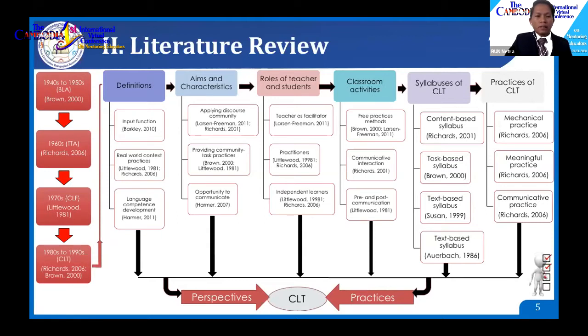To begin my literature review, I start with the definition, then the aims and characteristics of communicative language teaching, with the roles of teachers and students, classroom activities, syllabus type, and also practices of communicative language teaching. These specific areas of communicative language teaching lead to the perspectives and practices of communicative language teaching.